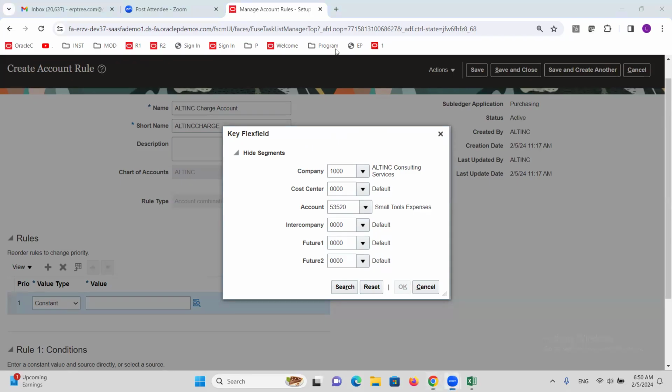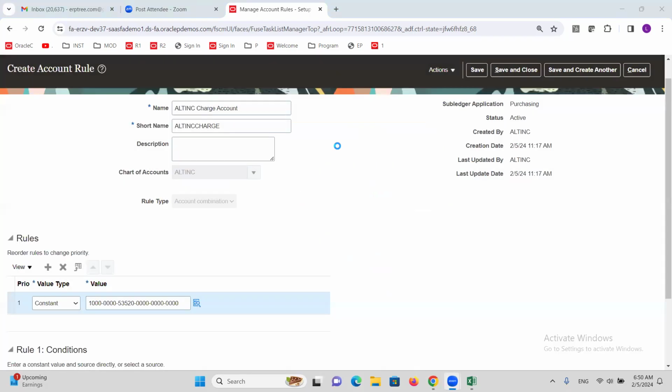Lakshman, this charge account, will it be expense all the time, or may it be different in some cases? Charge means expense only. Okay, thank you. Sometimes it depends on the category, and the system will derive it. If it is related to your asset, you may have an asset category also, asset clearing. Okay, yeah, that's all. Thank you.